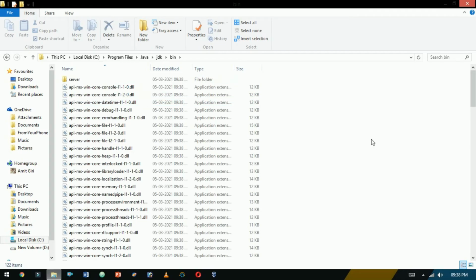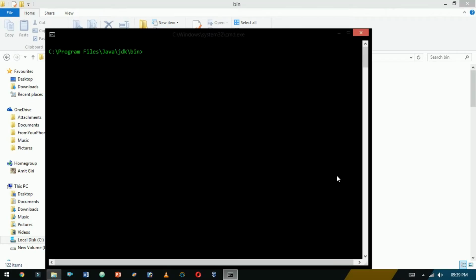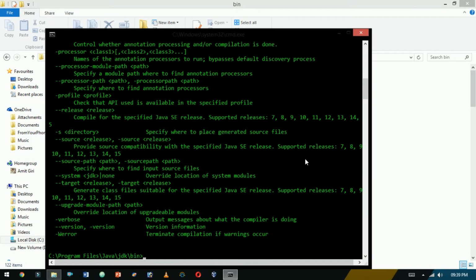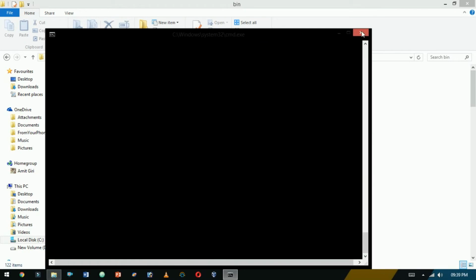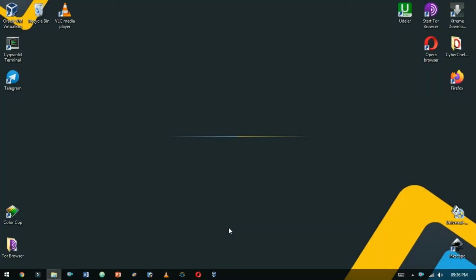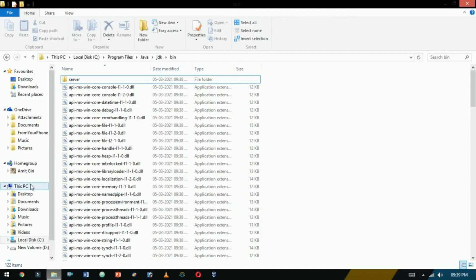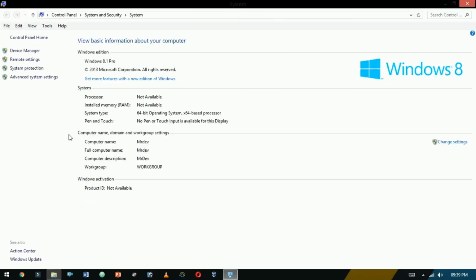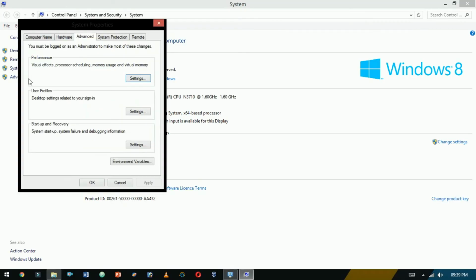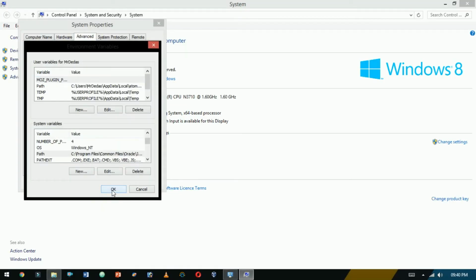Now open the command prompt from here by holding the Shift key and right-clicking with your mouse. Here type javac. Now you see Java is successfully installed. To access it directly from the command prompt, you just have to set the environment variable. So right-click on This PC. Then click on Properties. Now click on Advanced System Settings. Here click on Environment Variables.